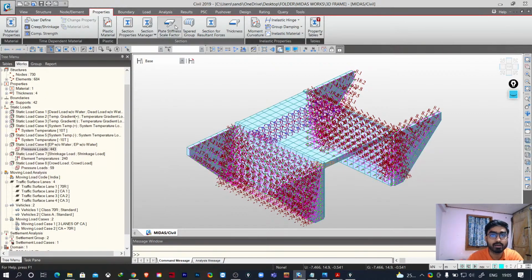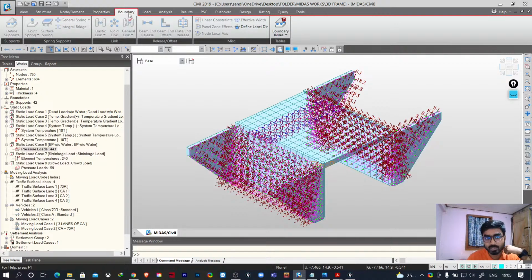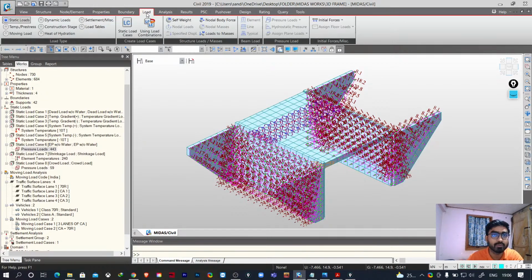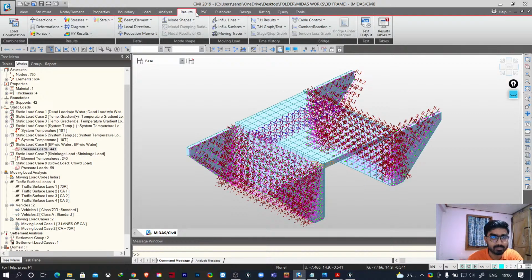Now we have boundary. Boundary is nothing but the boundary condition. That means the springs you are going to assign, or the support condition that you are going to assign, the joint condition. Everything is available in the boundary main menu. Then we have loads, the analysis, results.